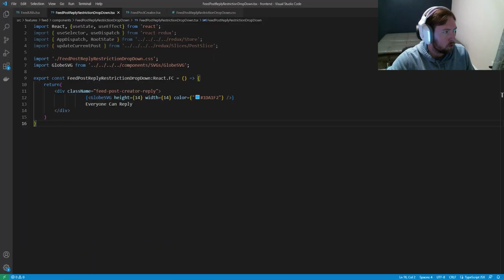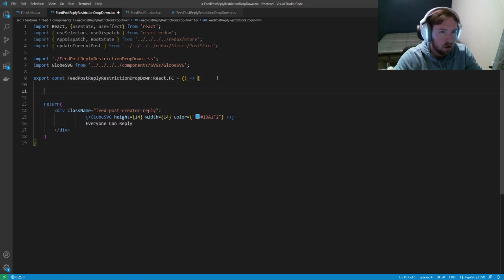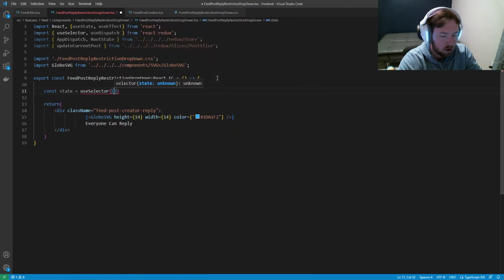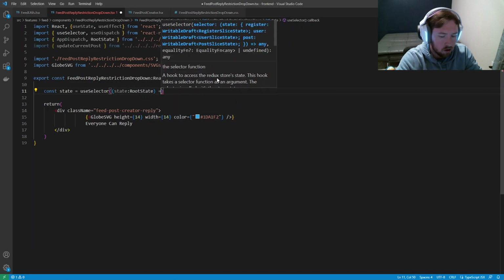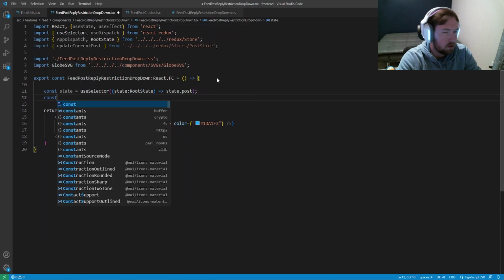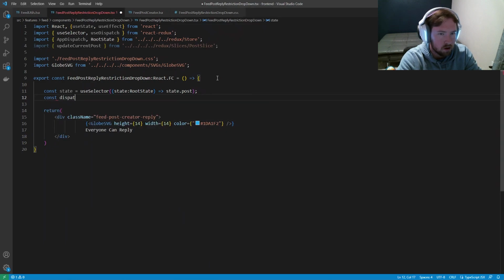For now, we're going to need to set up our state and everything. So we'll say const state is equal to useSelector, and this is going to have our state, which is of type RootState. We're going to return state.post here. We'll have our dispatch, so const dispatch equal to useDispatch, like so. And we need to make sure that we call this an AppDispatch.